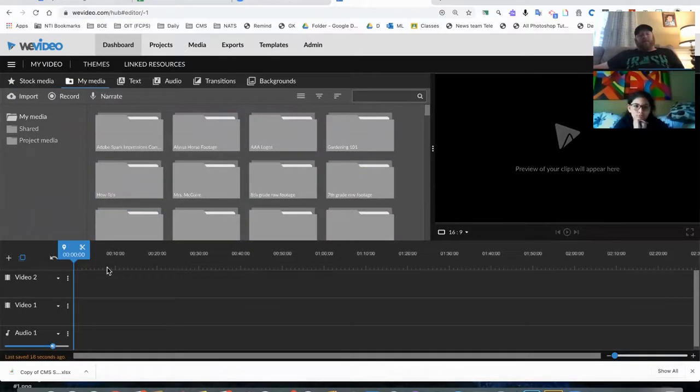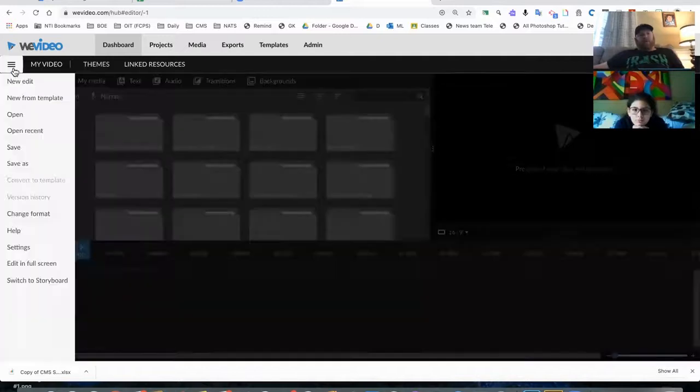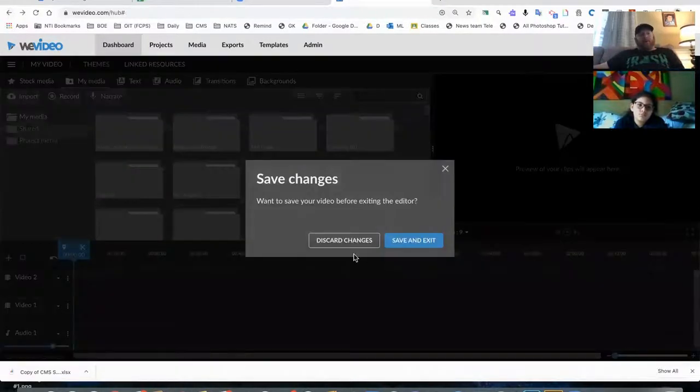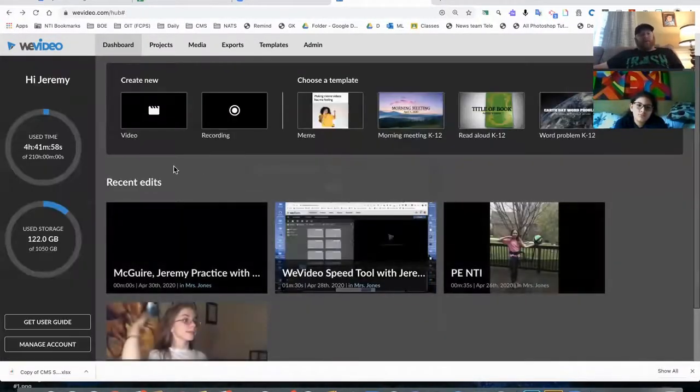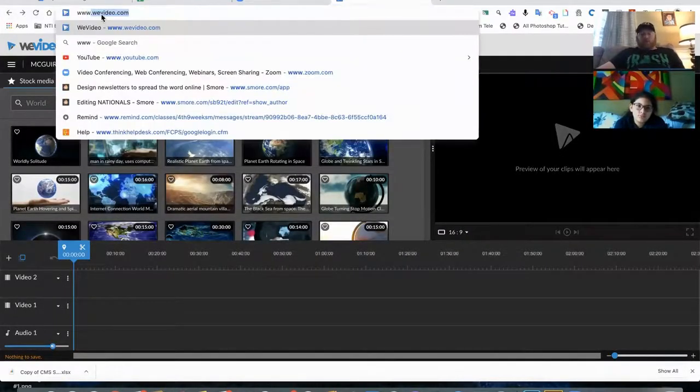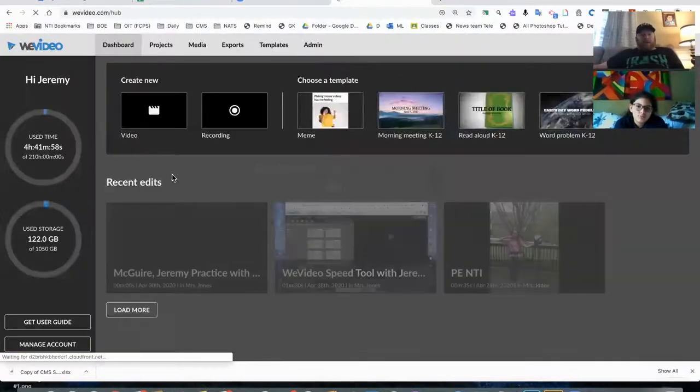Now, a lot of times when you choose a theme, it already puts things in your timeline, video 1 and video 2. For example, let me go back out. I'm going to discard changes, go back out, and start from the beginning.